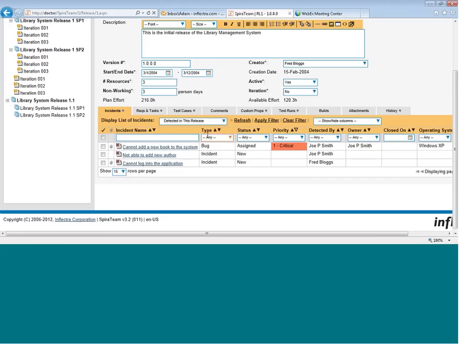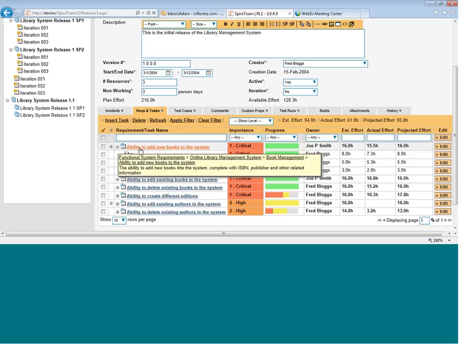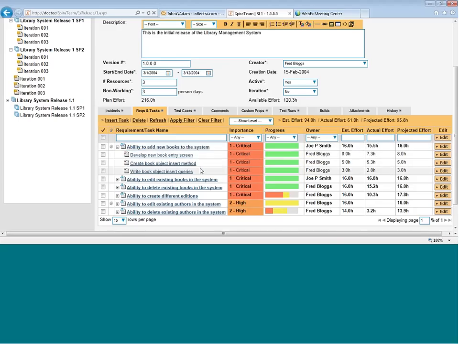You can also filter this list by any of the standard incident fields, and you can show and hide any of the incident columns that you want to see and that are relevant. I can also see, by going into the requirements and tasks section, which of my requirements or user stories are currently scheduled for this release, or if it's in iteration, for this iteration. I can expand any of the user stories, aka requirements, and show the detailed technical tasks underneath.